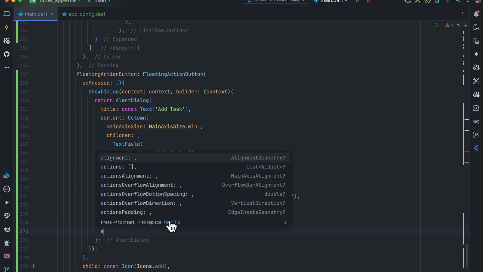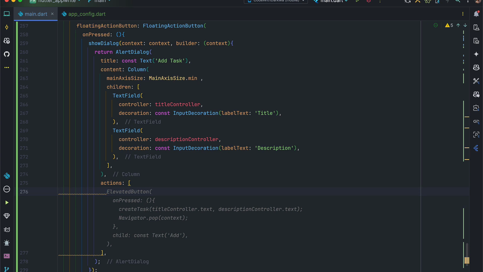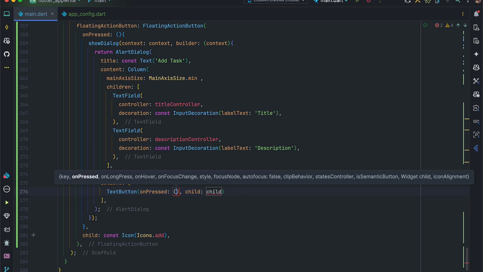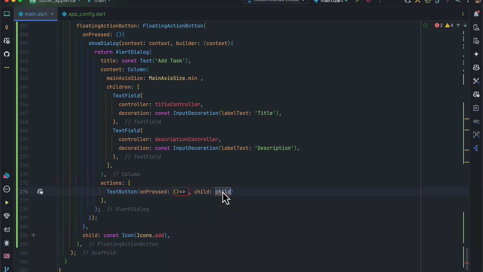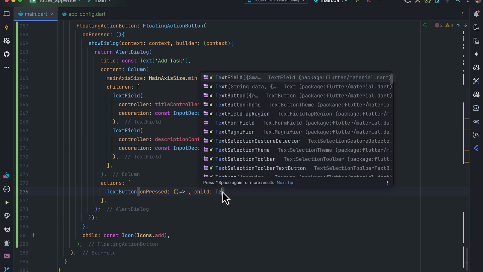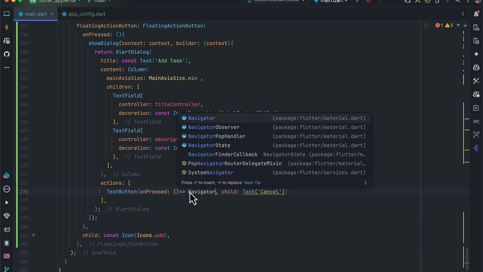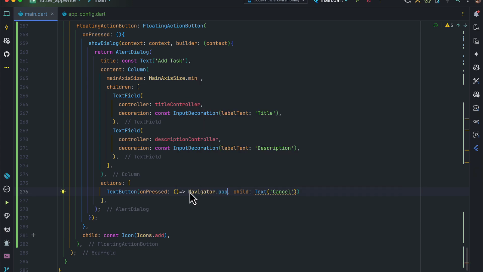So the AlertDialog also comes with the actions where we can place buttons, right? So our first button is going to be a text button, right? It comes with the onPressed and the child, and the child of this first text button is going to be a text of cancel. That's when you want to cancel all these operations. So in canceling, we just pop off the dialog by using Navigator.pop, passing the context over here. And I think that should be it.